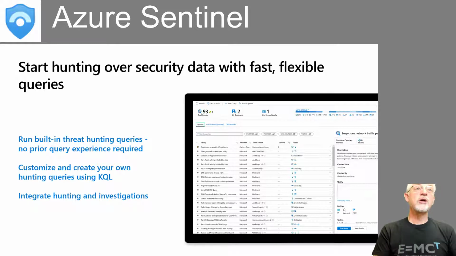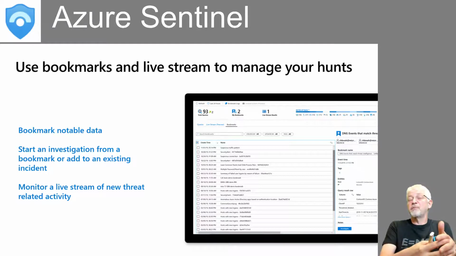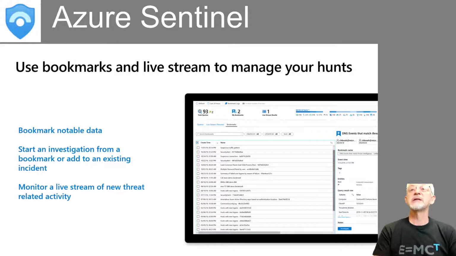As soon as you've run the query, it generates alerts or it generates data, and you can start investigations straight from those hunting queries. You can bookmark them, so you can use bookmarks to flag notable data, and you can go back and examine that later. And you can annotate this bookmark data in a graph for investigation.